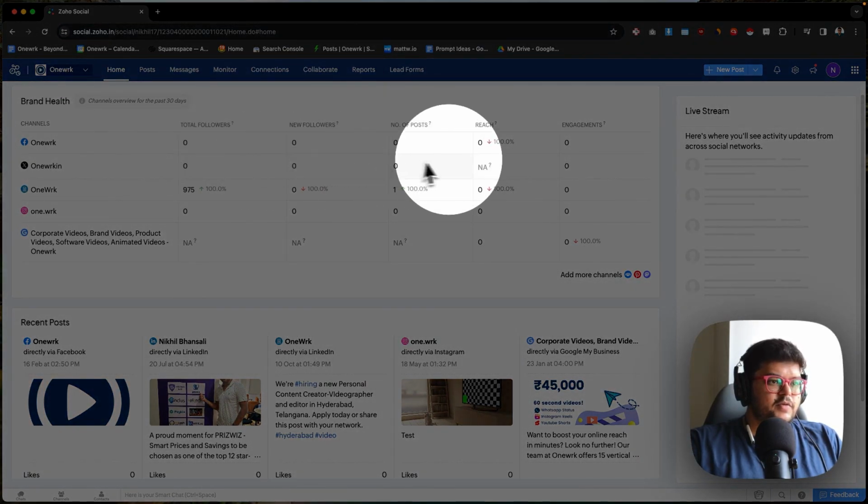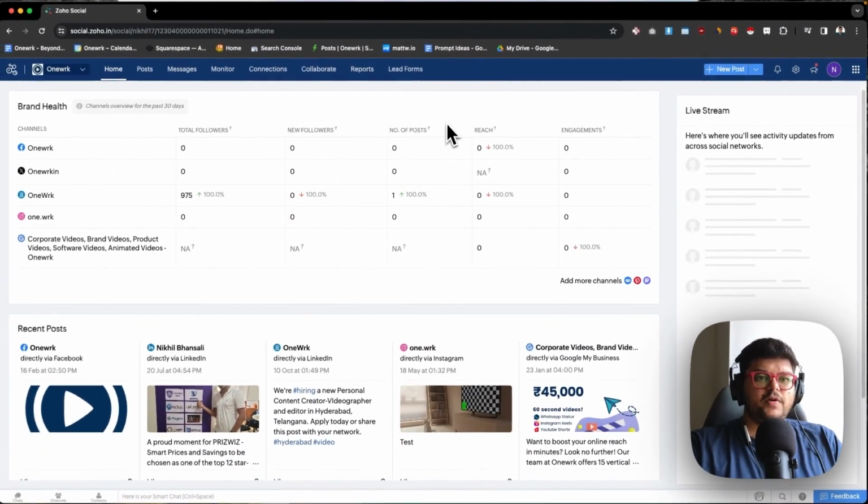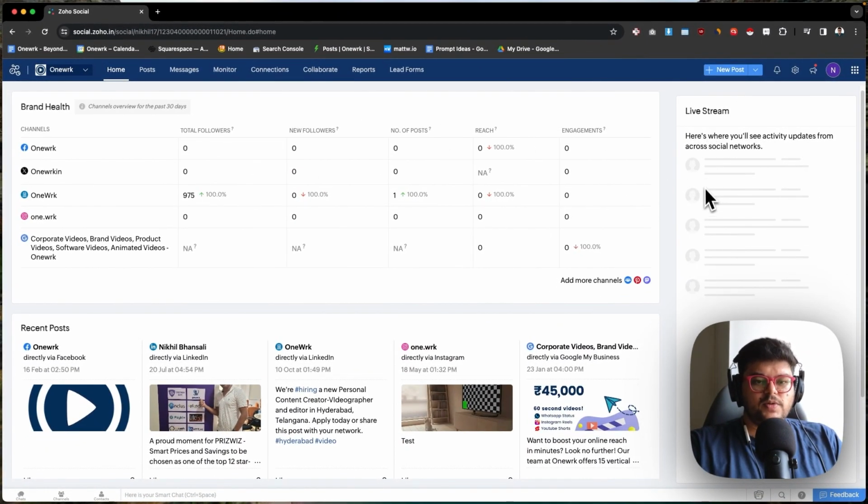This interface over here, this entire section, is just like an overview of what's going on in each social media platform. Live stream is where you'll see any likes, comments, and things like that pop up. Let's go through what else is there.